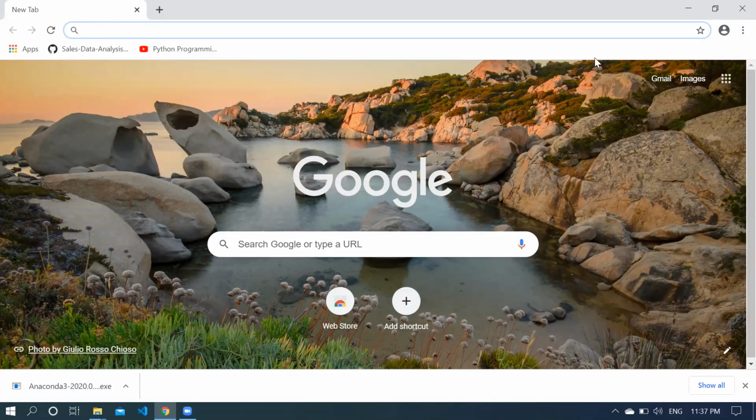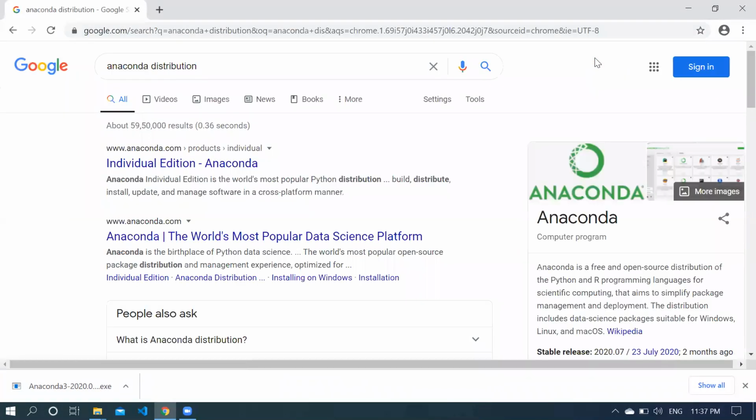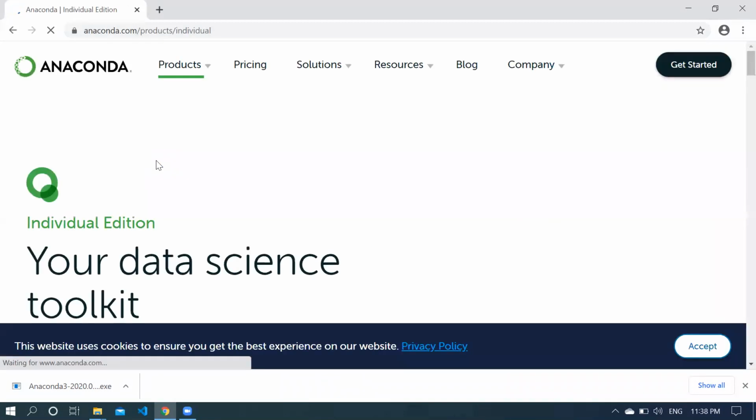In this session, we'll learn how we can install the Anaconda distribution on our machine. On Google, you need to type Anaconda distribution, and here the first link you will find is anaconda.com. So you need to click on that. This is the official web page for Anaconda, right? Here you will find everything about the Anaconda distribution.